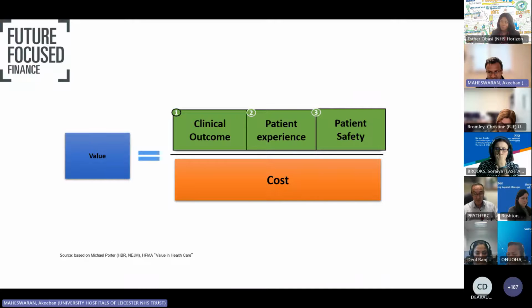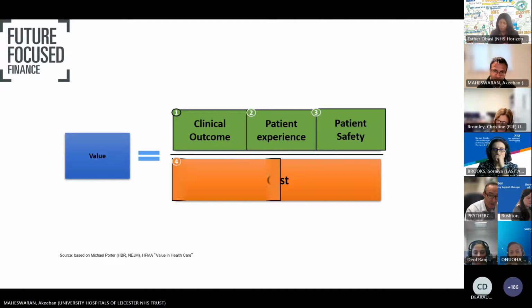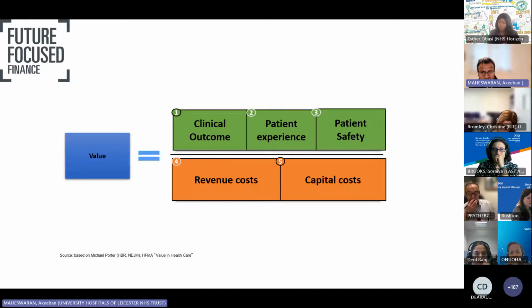Now, when you're doing a business case, you have to show an improvement in quality. It has to be in at least one of the domains, but the best business cases show improvement in all three domains. Ideally at least two of those three should be improved. If there's no improvement in quality, it doesn't matter what your solution is, it's not going to get funded. And then you have your revenue and capital costs. Your revenue, or your recurring, ongoing costs, and your capital costs, your big upfront costs.